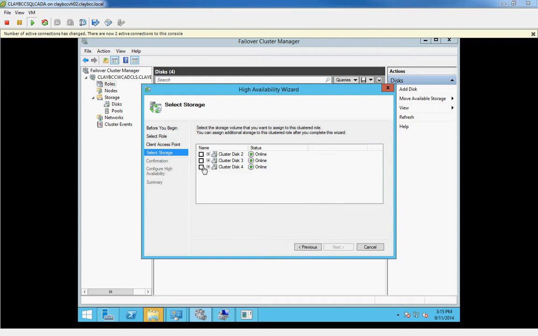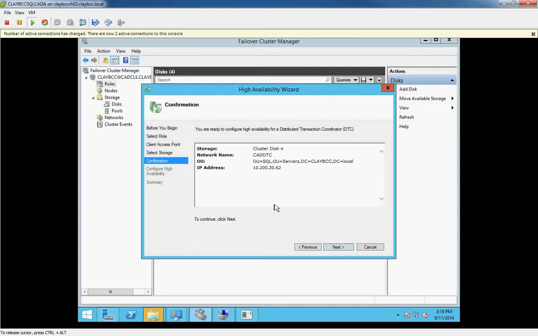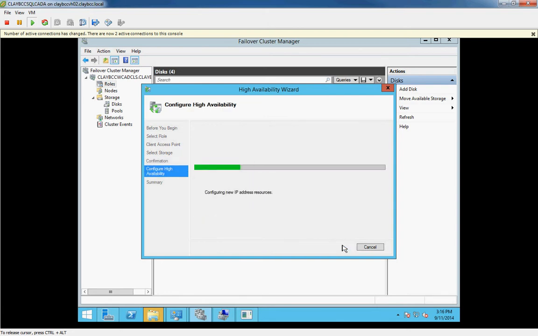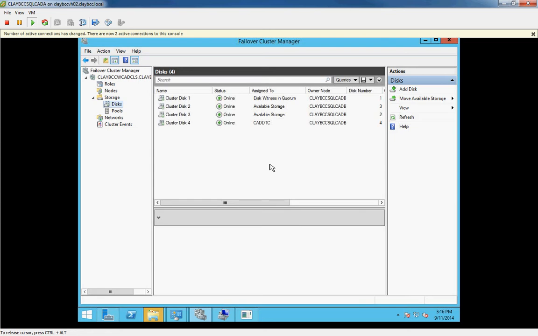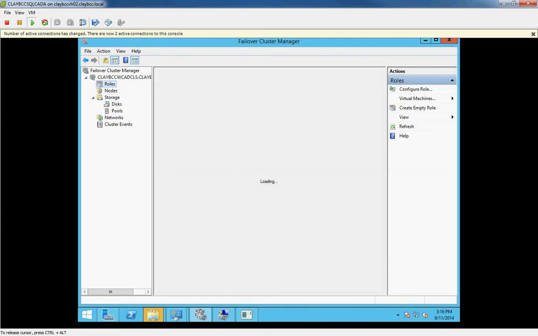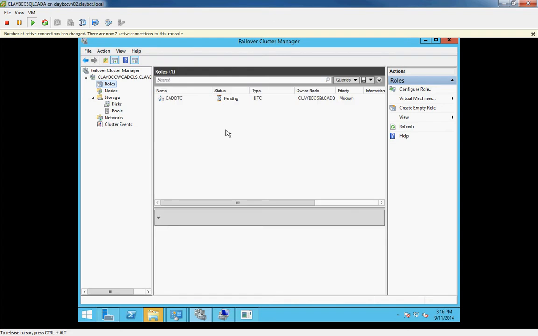Alright, so now you want to click on your fourth drive, which is going to be your MSDTC. Next. As you can see, it needs to add this to that OU, which we gave it permissions in the beginning, so it should add it with no problem. It's configuring it. Finish. As you can see, it's online. You go to your roles, and it should be online. Pending. It should come up.